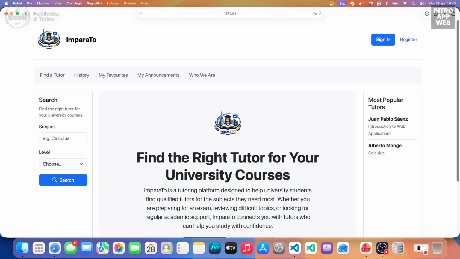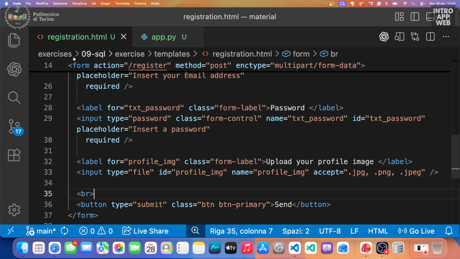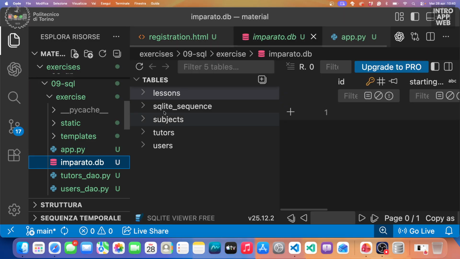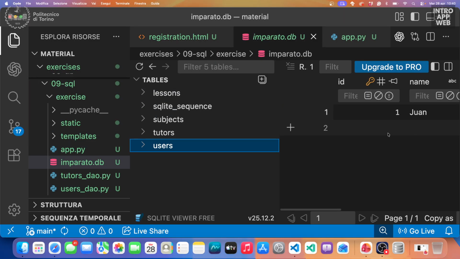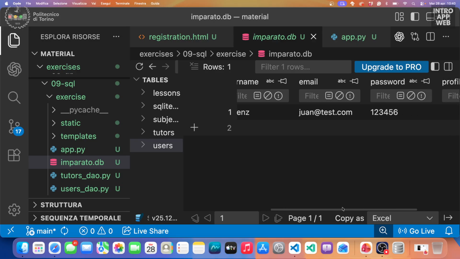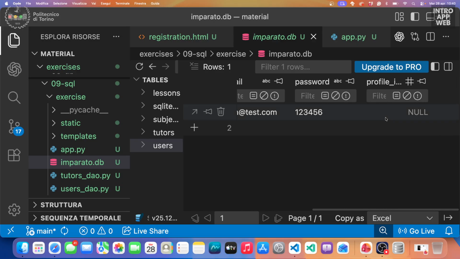Okay, so it seems it worked because after doing the submission, it redirected us to the home page and nothing crashed. How do we know if it worked? Because if we open the database file, we should see that a new user has been created here. And indeed, we have created the user Juan Science, okay, with the password, and in this case, you can observe here that the profile image is null, okay?